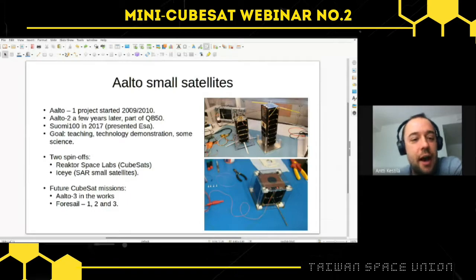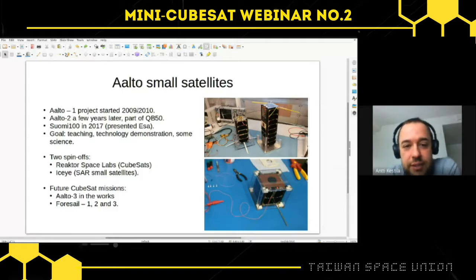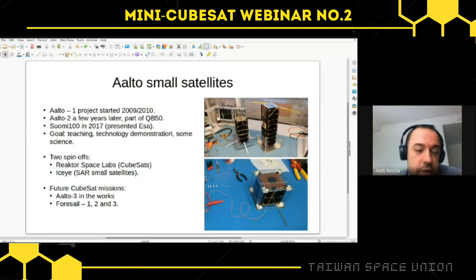Aalto 1 was started in 2009 and 2010 around about, when Jan Prax and I were discussing whether it would be very cool to start a small satellite project. I had started in Aalto University, I think in late 2009. I had just graduated from Delft Technical University in the Netherlands and came back to Finland. Well, we started the Aalto 1 project, and in 2009, 2010, it slowly started to roll forward. And a few years later, we also started Aalto 2.